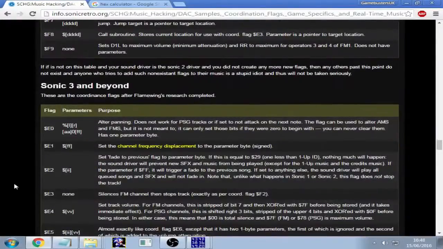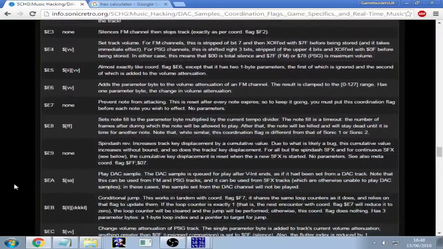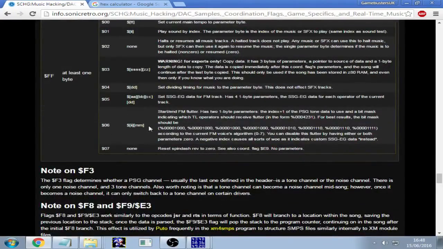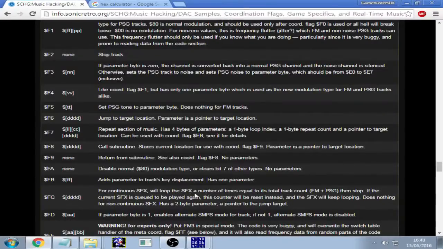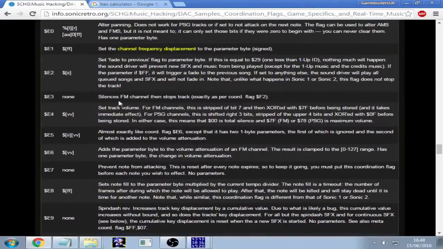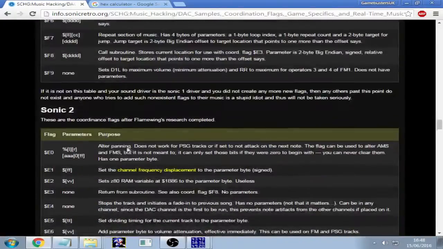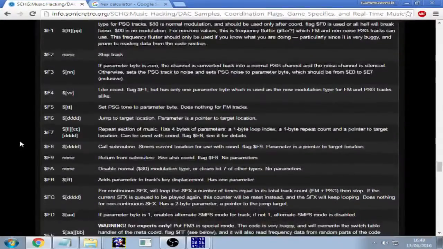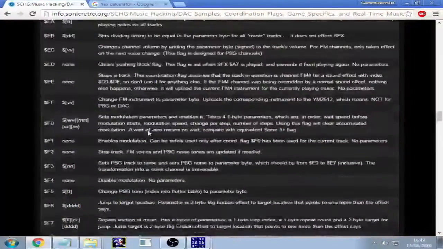However, for certain games like Michael Jackson's Moonwalker and Sonic 3, F9 is what E3 does. You can see Sonic 3 has more flags to work with here, right? Look at E3 here. E3 silences FM channel. Okay, what does E3 do here? Return from subroutine, F8 flag. Okay. Well, where's that then? Oh, it's F9. See what I mean? F9 is E3 in Sonic 1.